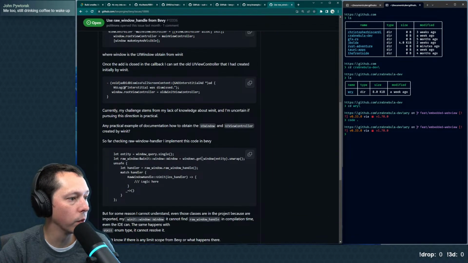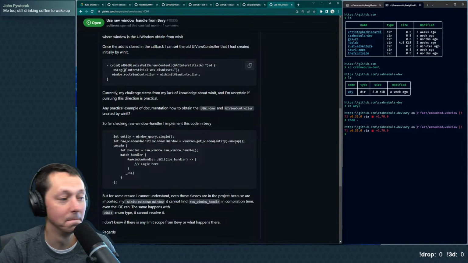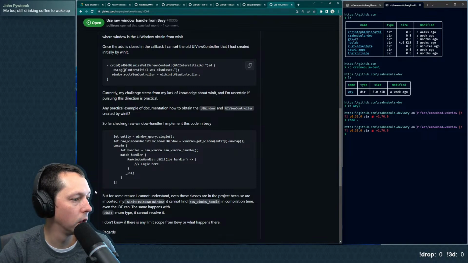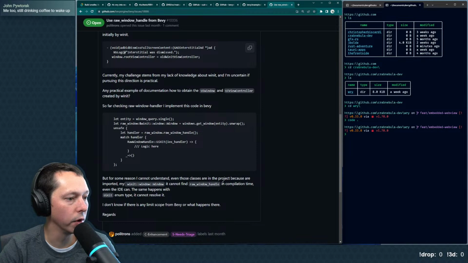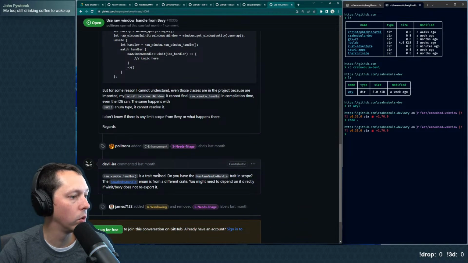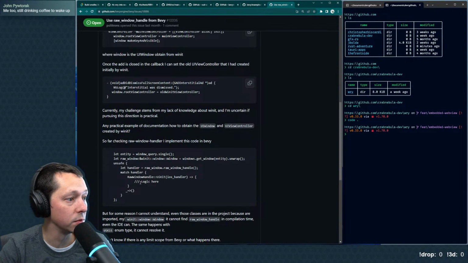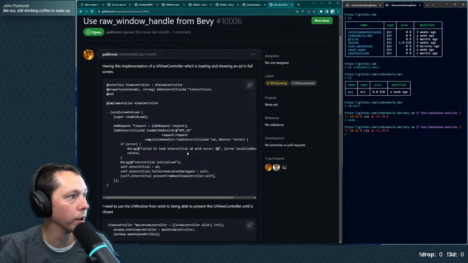So there might be a little bit of work where we need to, this is what I was curious about. There is window query. It cannot find raw window handle in compilation, even though the IDE can. So yeah, okay. I'm suspecting something like this is going to work. They've got this window query.